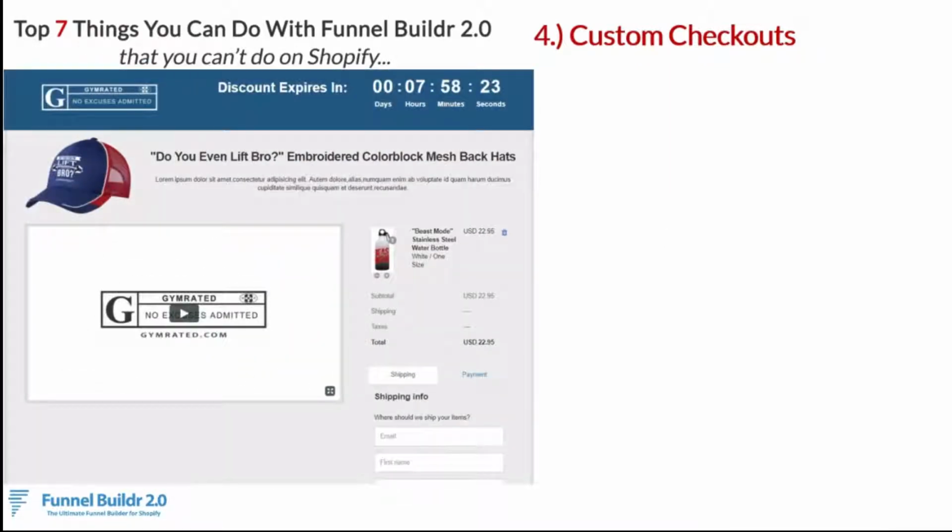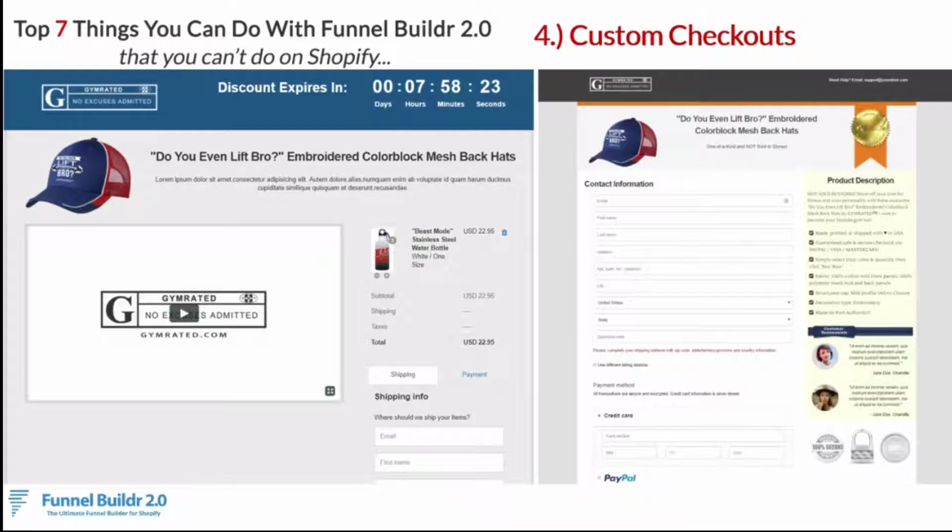There's a reason why we use custom checkouts for everything. And you'll find that the top marketers online are constantly using custom checkouts. Here's 2 examples from 2 different custom checkout pages we have as templates inside of Funnel Builder.